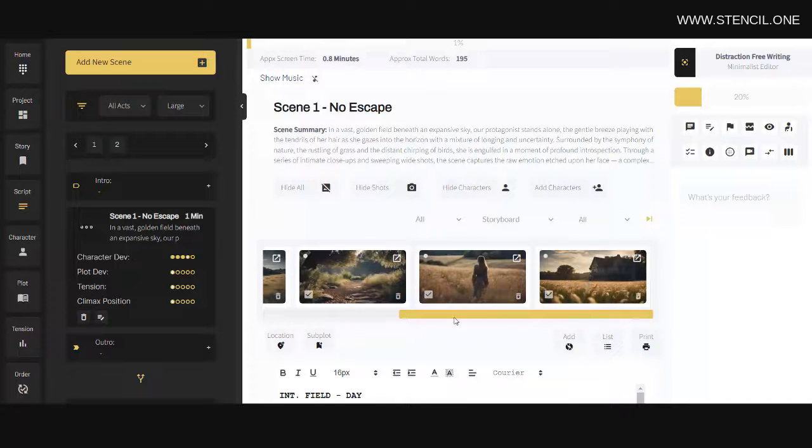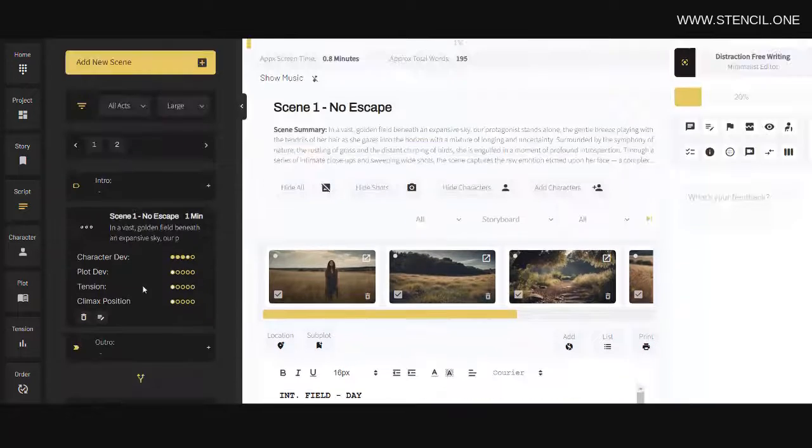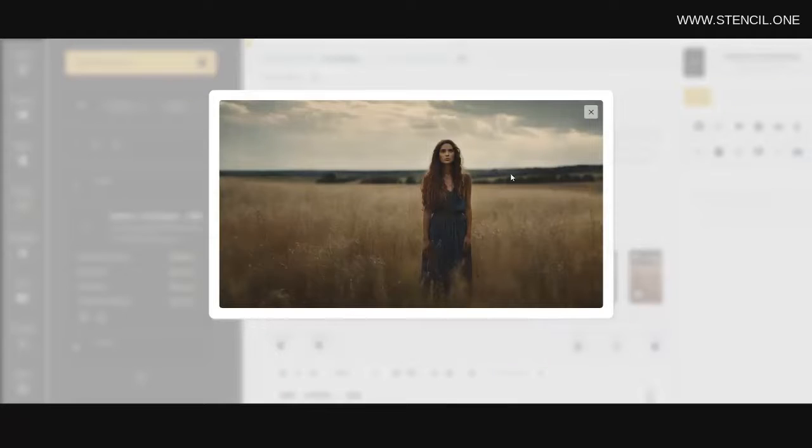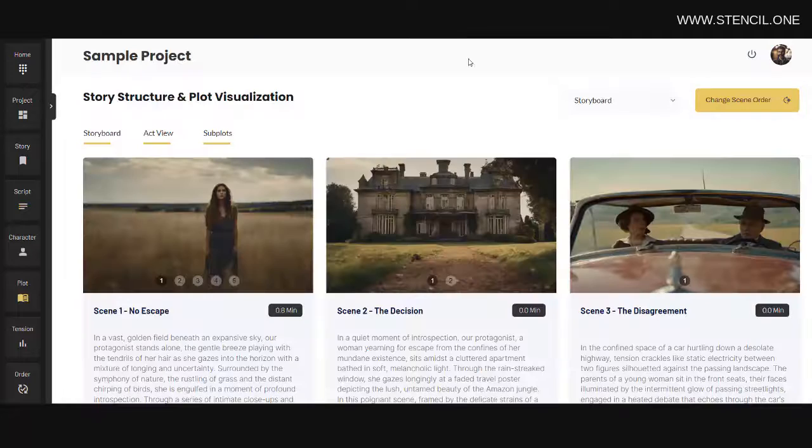So in Stencil, you just continue to go through this process. For each of your scenes, simply continue adding your desired images based on the needs of your script below. Then once you have a few scenes added, you can jump over to your plot visualization page by clicking on this plot icon here, and now you can see your storyboard.